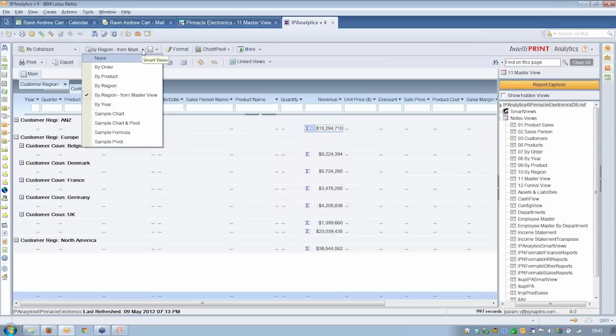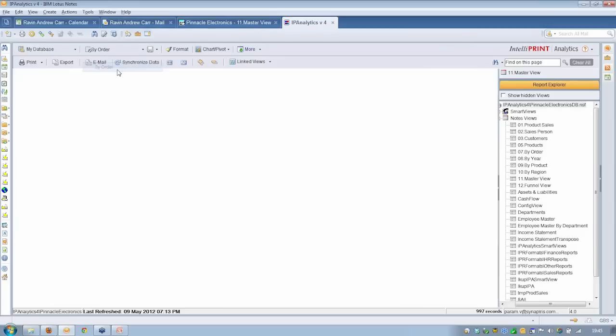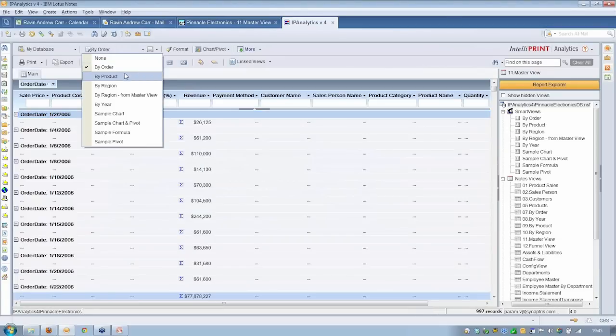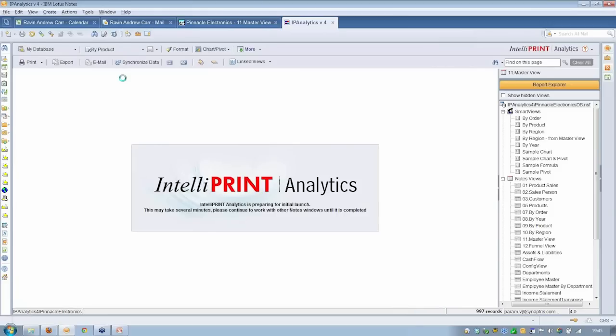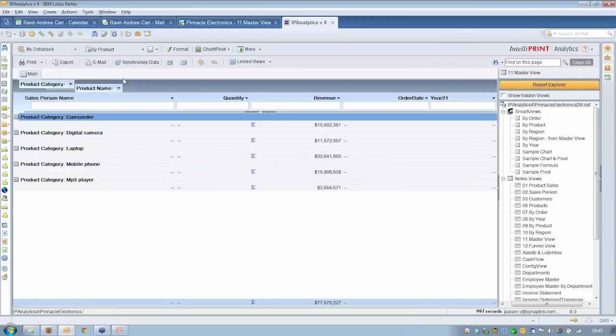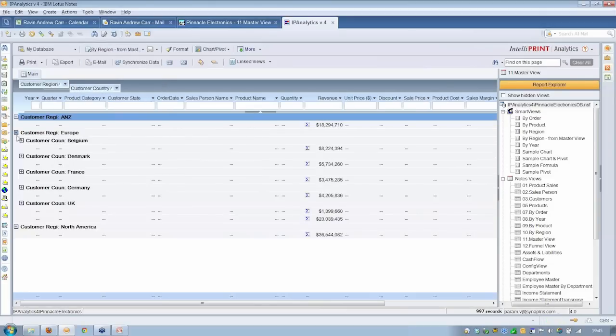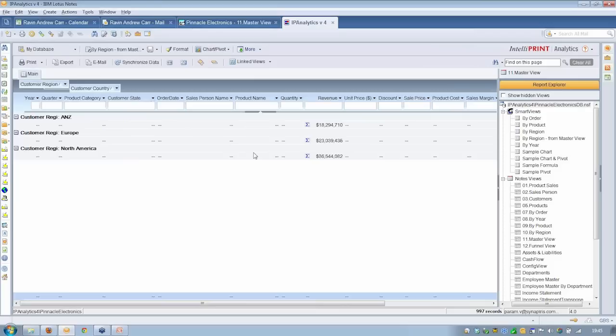So similarly, we have a few other smart views that have already been created. So here's what the by order smart view looks like, or I can look at my by product smart view, and so on. Okay, let's go back to the by region view that we just created from the master view. All right. Now let me show you what else I can do. Now let's say that, okay, this is good.